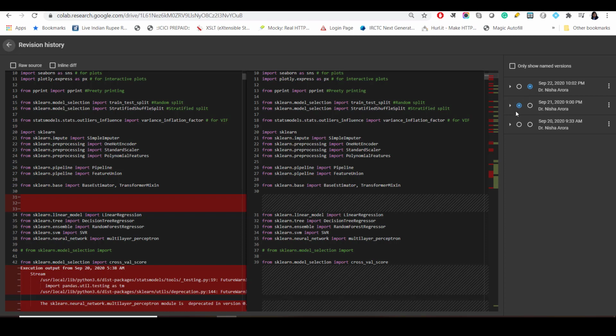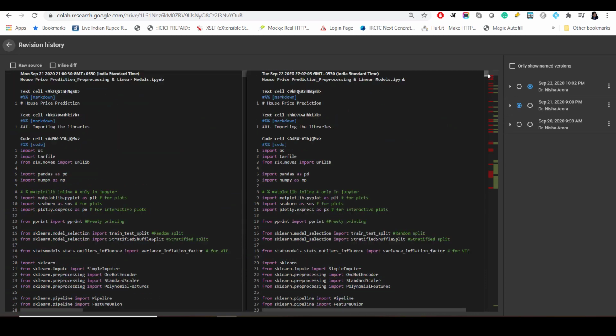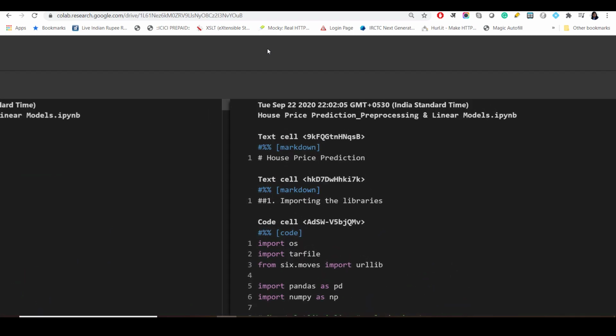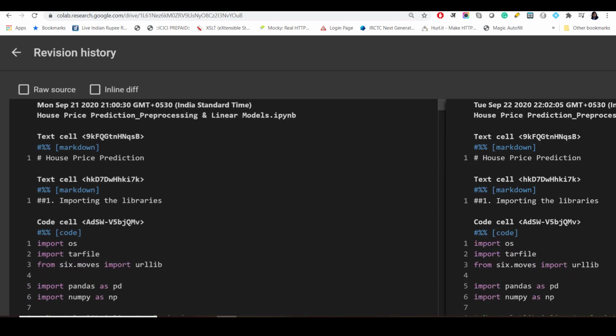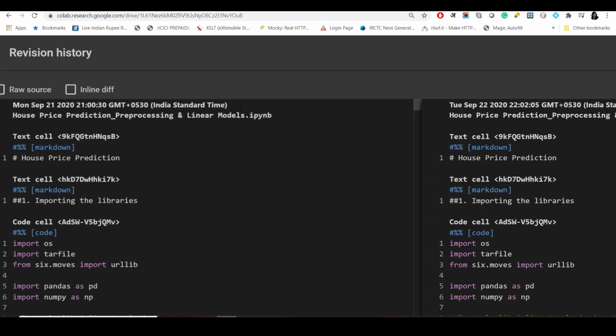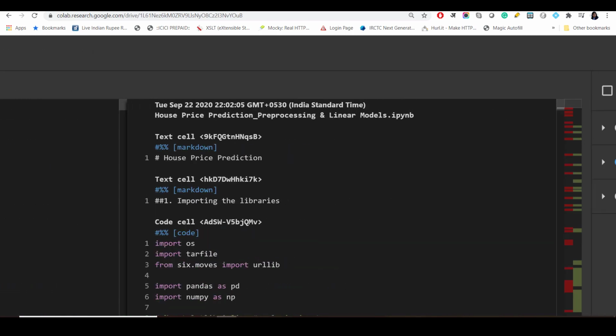As of now, these two versions are selected and compared. You can see here these two dots represent which version is on the left hand side and which one is on the right hand side. So as of now, on the left hand side we have this file, right? Let me just zoom in a bit. If you zoom in at the beginning of the file, you can see the timestamp. So the file on the left hand side is this one, which was created on September 21st at 9 PM as per Indian Standard Time, and this is the other file which is on the right hand side.